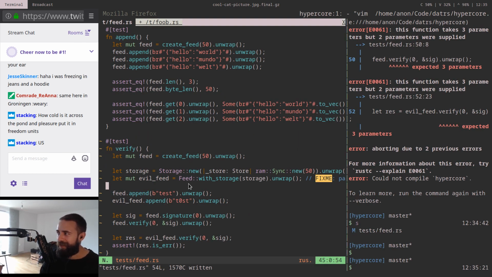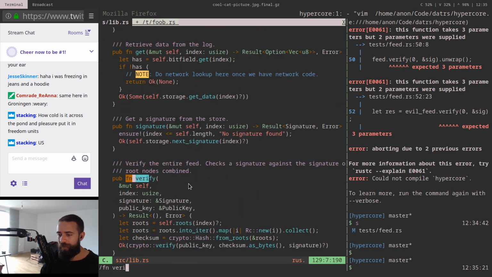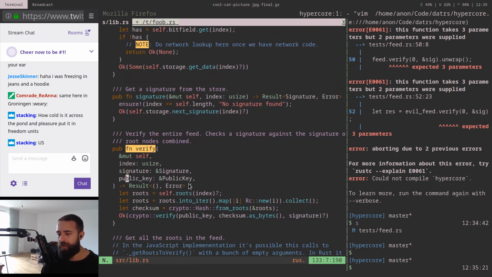Right, let's take a look. So this is saying it's having errors. Not there, not there. So slash verify 0, signature unwrap. So lib verify. Oh, index signature public key. Right.